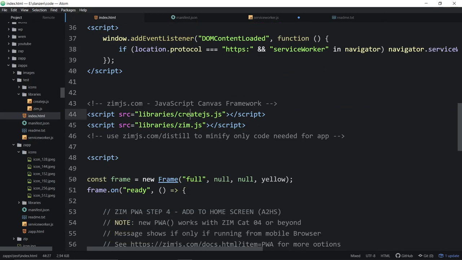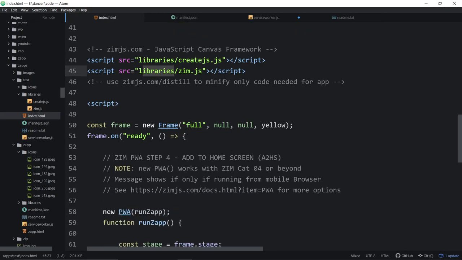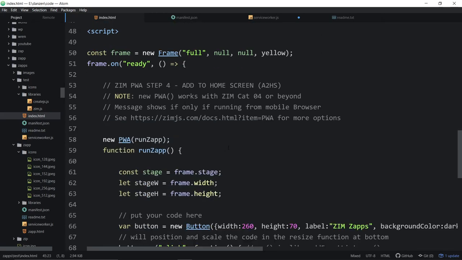The links to create.js and ZIM will be adjusted to point to the local libraries. This would have, on your code that you submit, might have been out to the CDN, the full URL to the ZIM CDN, but now we're bringing them in local. Here's a frame call. What ZIM does, it goes out and grabs a sort of a sample app, that little button.